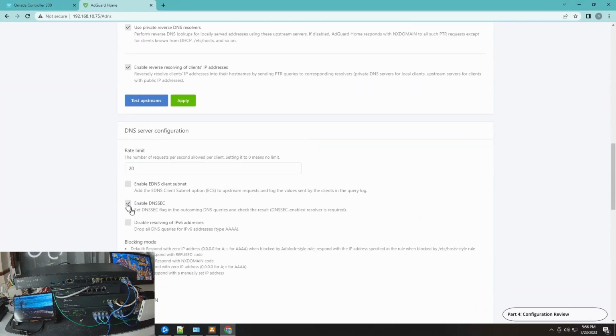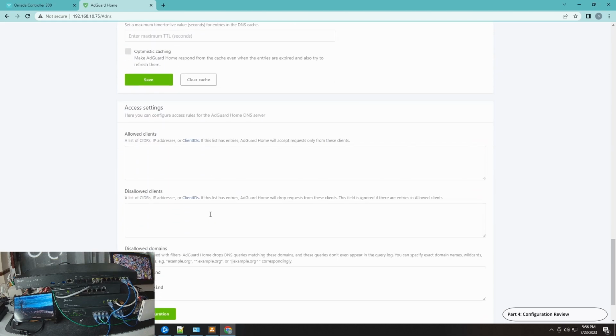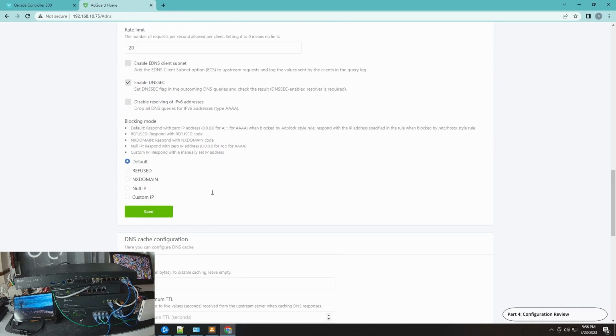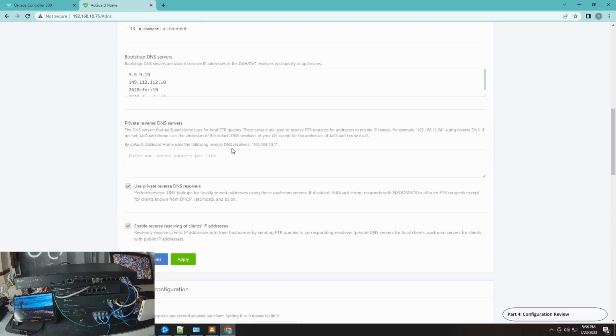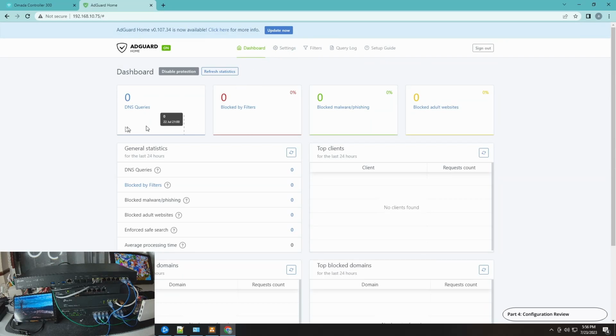So I have the DNSSEC settings enabled in here, and I will show you where that one falls in the Omada settings as well. Let me go back to the dashboard and refresh the settings to show you that nothing is using this DNS server yet.